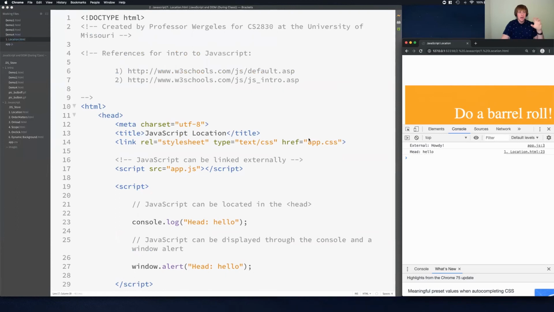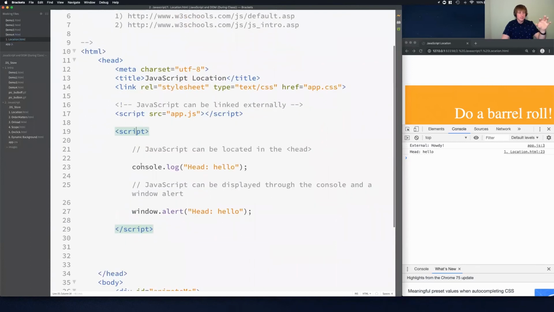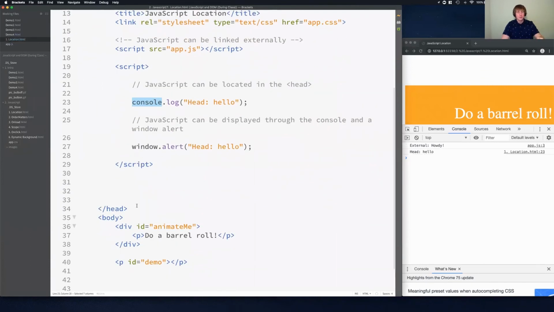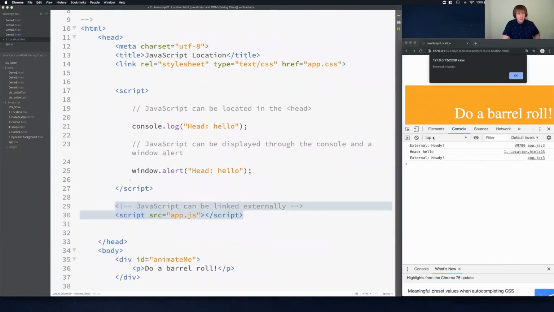HTML starts with the doctype, loads the HTML tag, loads the head. It's going to load this script. Then it's going to come down here and load this internal script. It's going to go down and load the body, and so on. So it's loaded sequentially line by line. So whichever one's loaded first will be the one that executes first in this example.